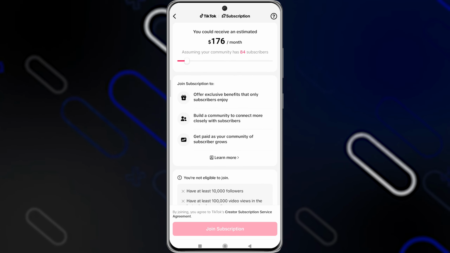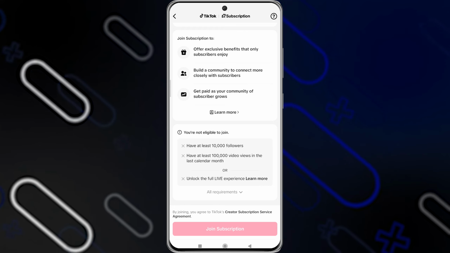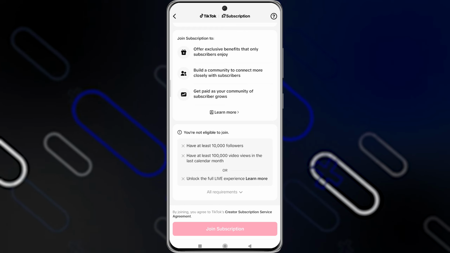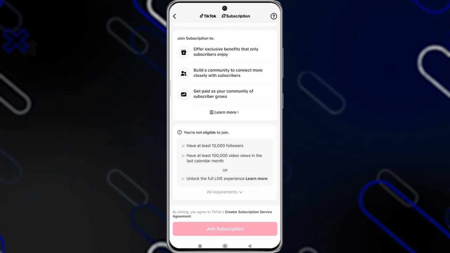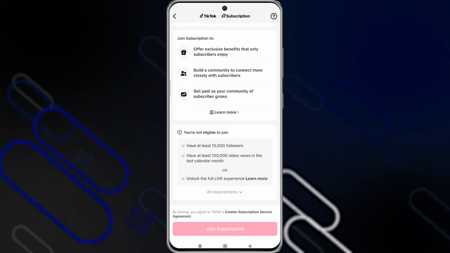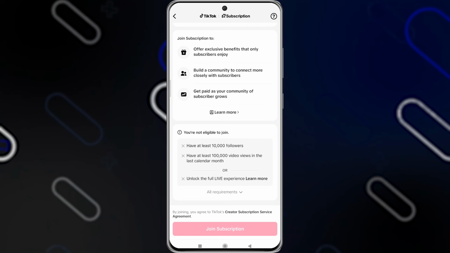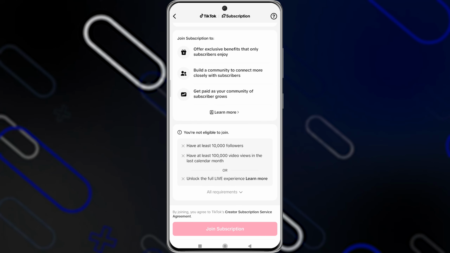When you scroll down a little bit, you will find this message: You are not eligible to join. Have at least 10,000 followers, and have at least 100,000 video views in the last calendar month, or unlock full live experience. So you will have to complete these tasks in order to join this method of monetization.